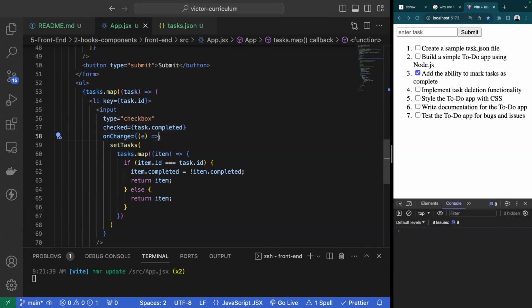So onChange, meaning whether it's checked or not, I want to update my task list by iterating through each task, and this is returning an array, right? So I want to iterate through each task. If the IDs match, then I want to change its completed key to the opposite of what it was. So if it's true, it's going to be false. And if it's false, it's going to be true. And then afterwards, I want to return the item.